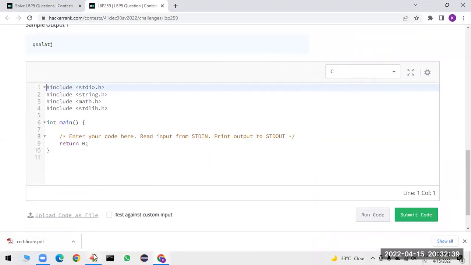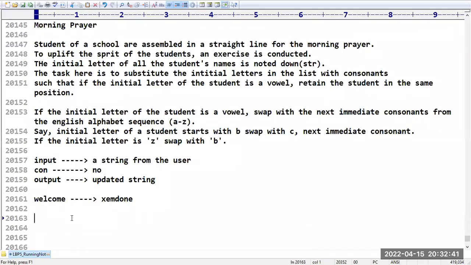Please confirm, is the problem statement clear for you people? If the problem statement is clear, we can go for implementation. Please confirm.